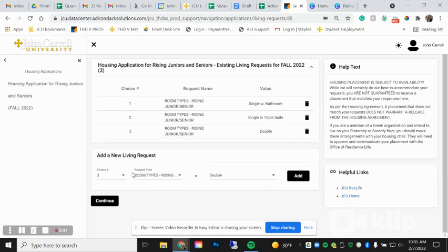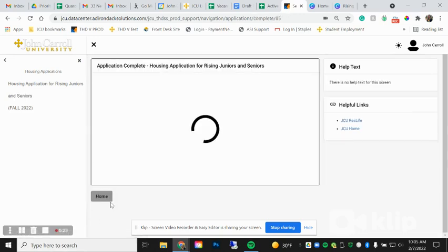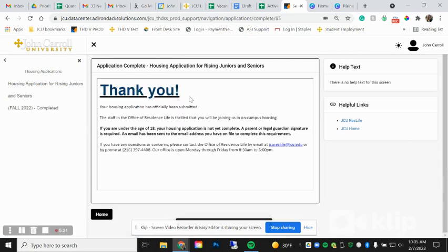Now, as a reminder, these requests within your housing application are not guaranteed. They're based on availability. So our office will do everything that we can to honor these requests. However, it is subject to availability and are not guaranteed. So once you finish indicating your living requests, you'll go ahead and click continue. And then your application is complete.